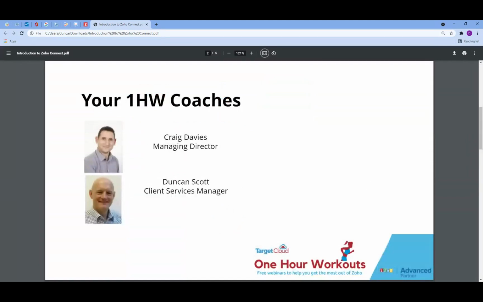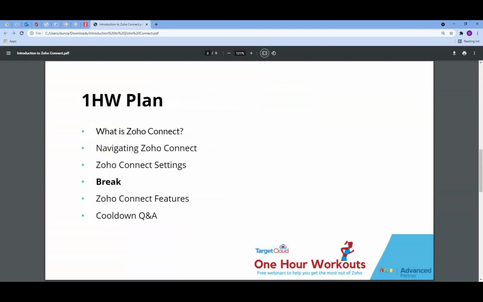Today, our plan is to have a quick overview on what Zoho Connect is. Then we'll look at navigating around Zoho Connect. Then we'll look at the settings of Zoho Connect. And then if we need it, we'll have a quick break. And then we'll have a big overview of the Zoho Connect features and how we can set them up and start planning to use Zoho Connect to share information throughout our organization or with our clients if required. And then if there's any Q&A, we'll have a quick cool down Q&A at the end.